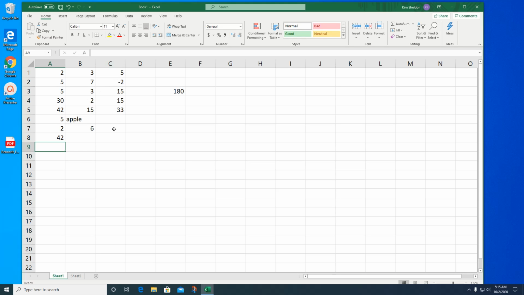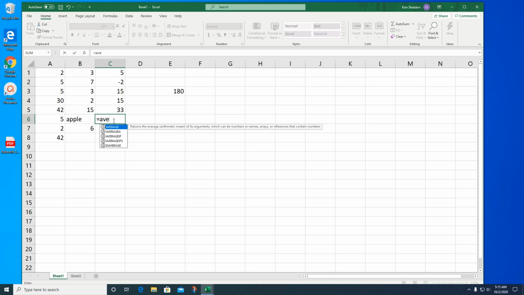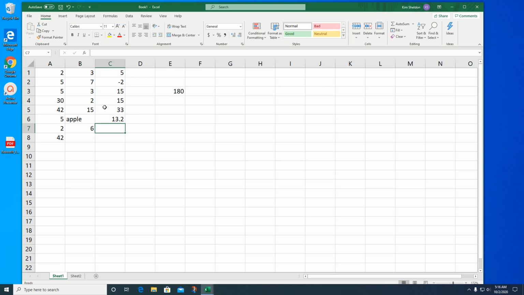Let's use this column here. Equals, now we're going to do the average. We're going to do the average of these numbers. 13.2. So it added them all up and divided by 5, and that is 13.2.